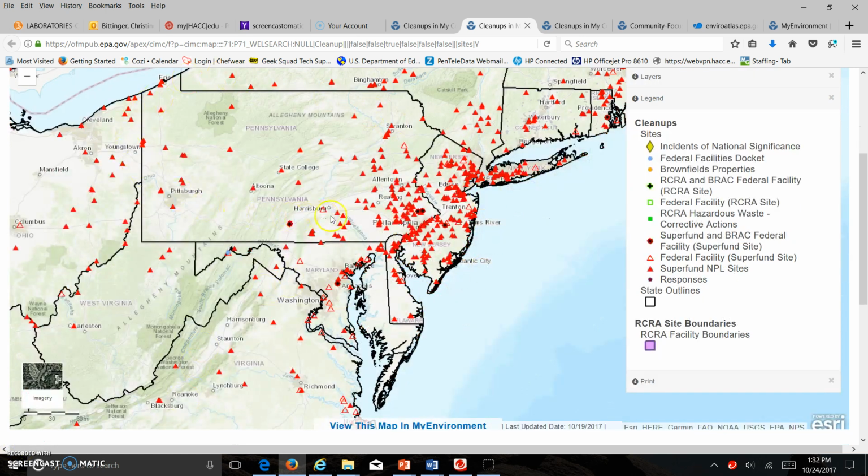Each of these dots represent a location at which activities occurred in the past that released chemicals into the land, water, or air that pose a risk to public health. As a result, they've been inventoried and they've been listed on the National Priority List for cleanup.